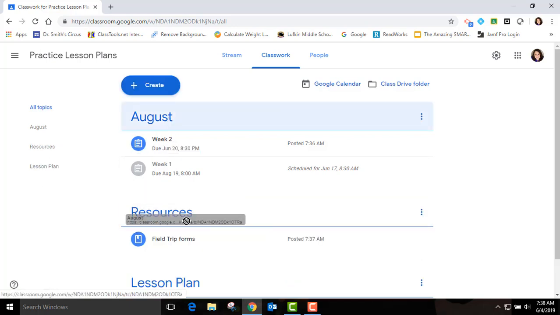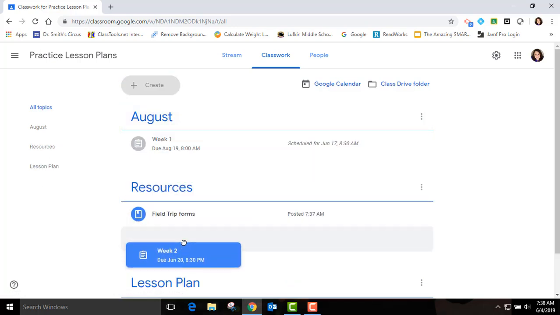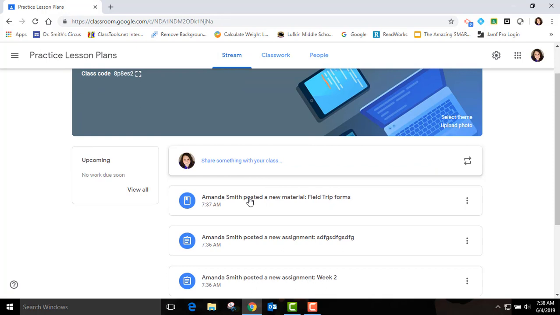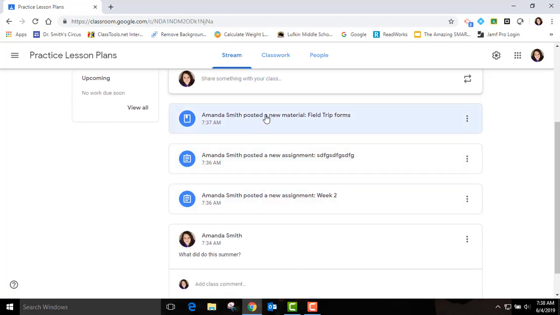You can click and drag however you want. You can move stuff from one to another, but you have to create the topics. And then the icon just lets you know this is assignment, this is resources. And then they show up over here as well. All right, so that's classwork stream. So now you've seen everything is there that I've posted.